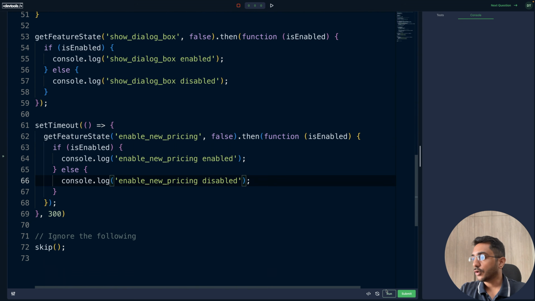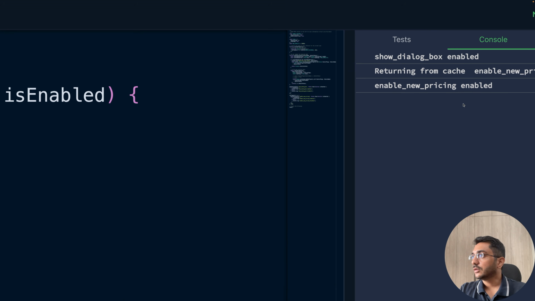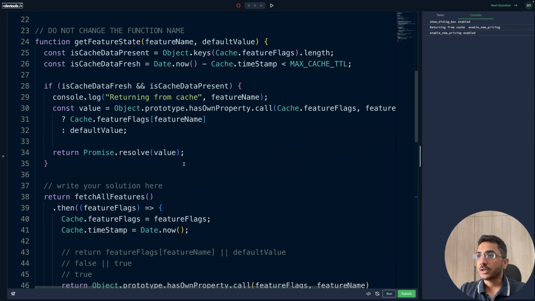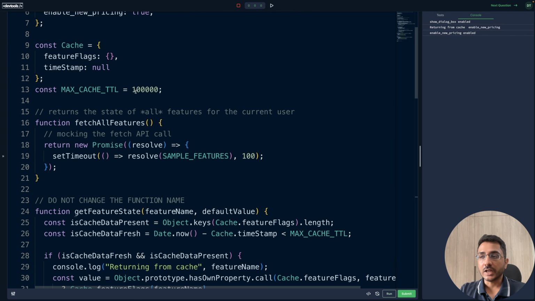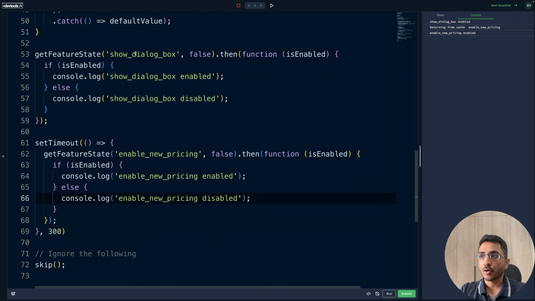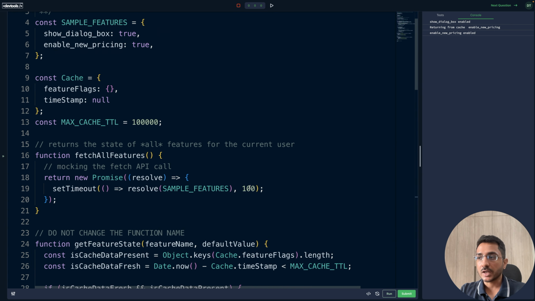So if I make the call now, see, it's saying show dialog box enabled, we are getting the value for the enable new pricing, we are returning it from the cache. Why is that? Because our cache time to live was 10 seconds, but this show dialog box call happened first, then this call happened after 300 milliseconds of the first call, and by that time our API response was there, because our API response came after 100 milliseconds.